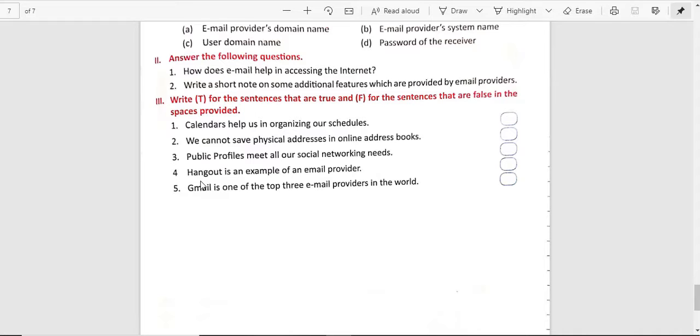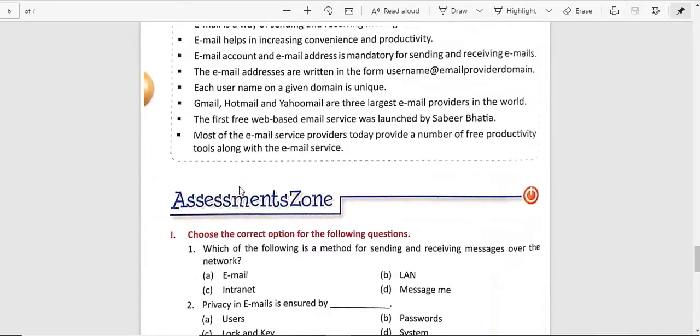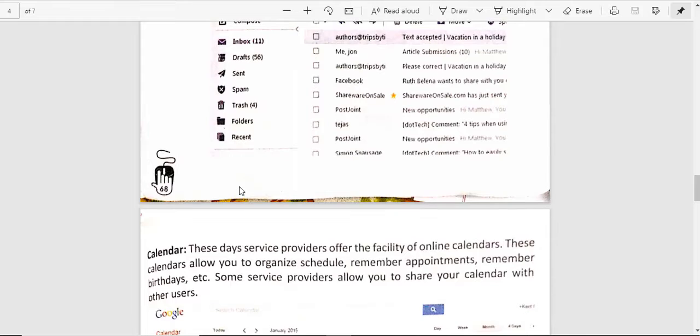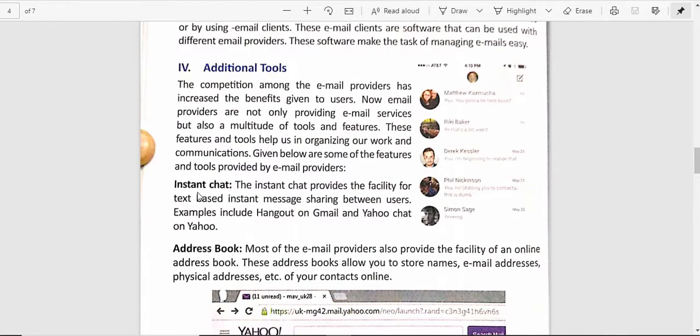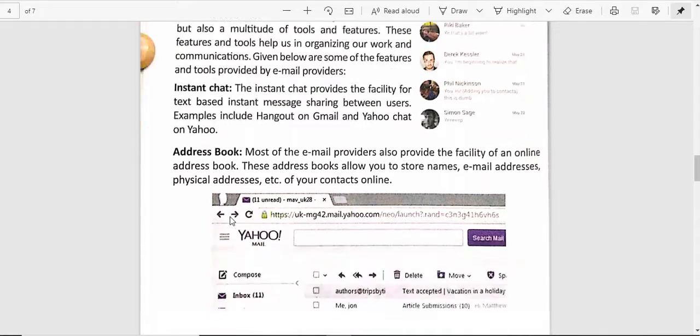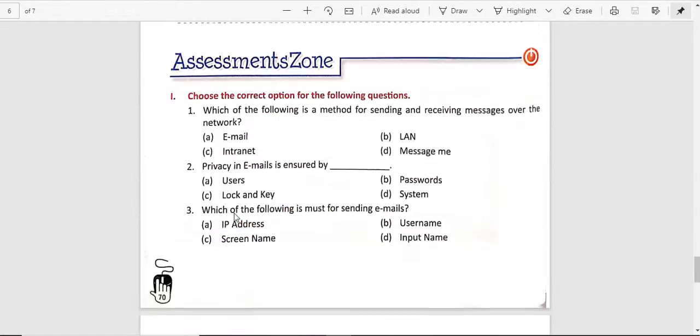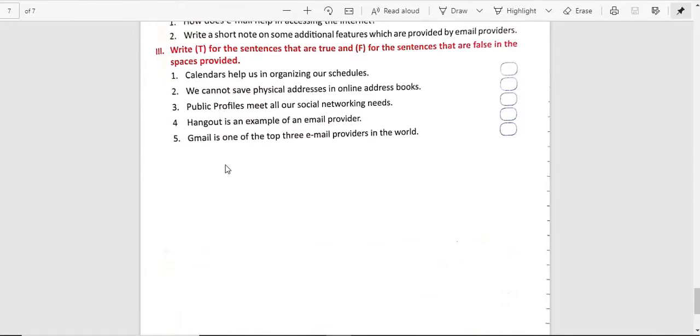Number 4. Hangout is an example of an email provider. No, Hangout is an example of instant chat. See, it is given in page number 68, instant chat. The instant chat provides the facility for text-based instant message sharing between users. Examples include Hangout on Gmail and Yahoo Chat on Yahoo. So Hangout is an example of instant chat. So it is also a false statement.